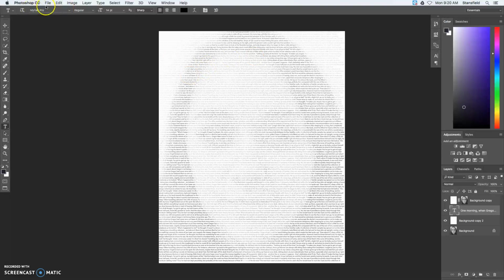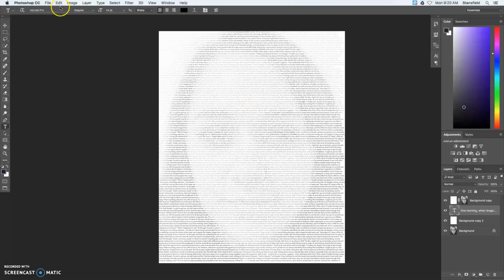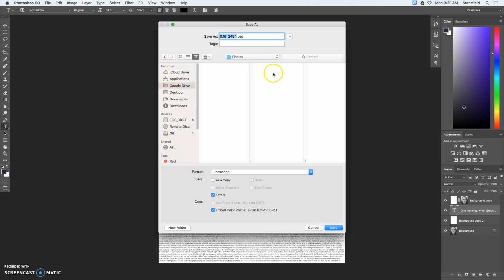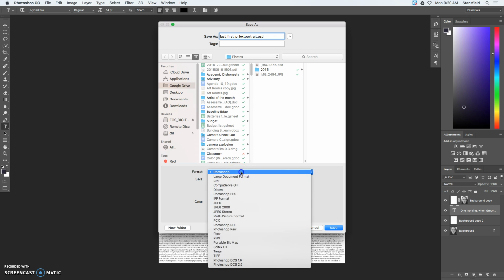When you're done, typically when we're working with a Photoshop file with layers over here, we want to save as a Photoshop file. So we go File, Save As a Photoshop file, last name underscore first name, always, and then the period, and then the name. You could just call this text portrait, something like that. And then just make sure that it's a Photoshop file.